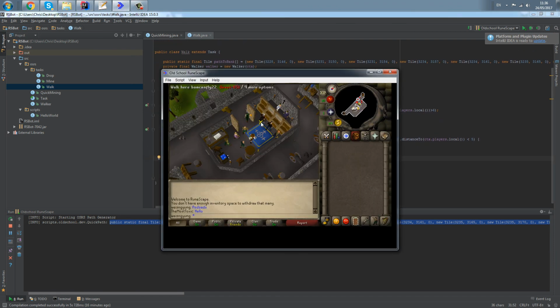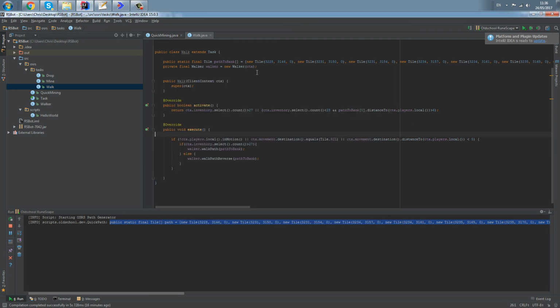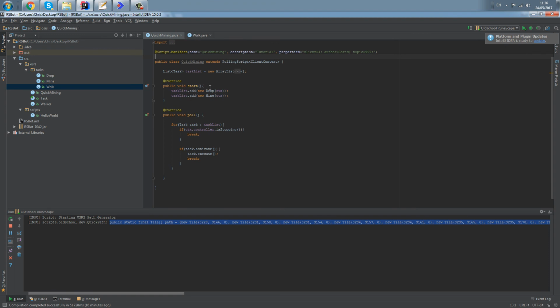So what we should see now if we start the script is it'll walk from the bank to the mine, but remember we do have to add this task to our list. So we're going to take away our drop class because that's kind of pointless now, and then we're going to say taskList.add(new Walk(ctx)). So all this is saying now is we took away our drop, so it's no longer going to drop anything, but we do have a walk class.